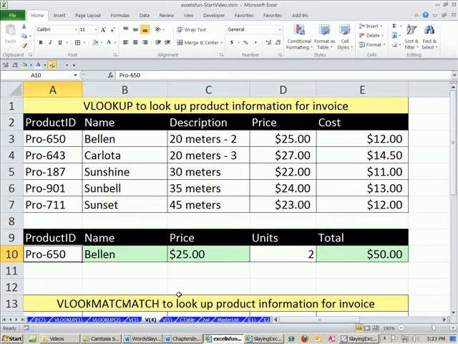Now let's try this. I'm going to type PRO-711. That's this one right here. And look at that. Is that totally cool? This updates. It looks this up every time. It got the sunset. It got the 23. And our calculating formula went ahead and calculated 46. If I change this to 5, boom. Absolutely amazing.